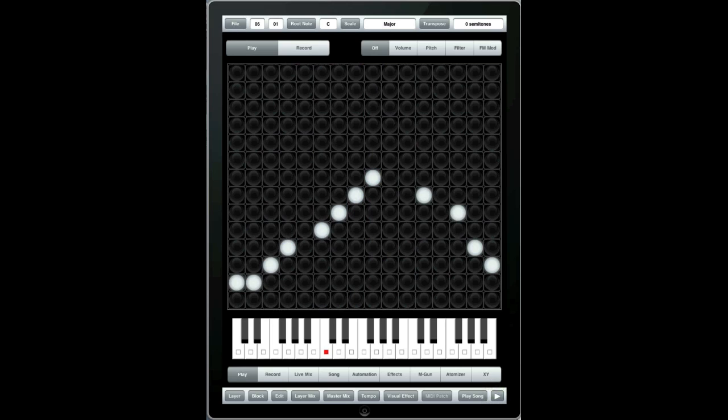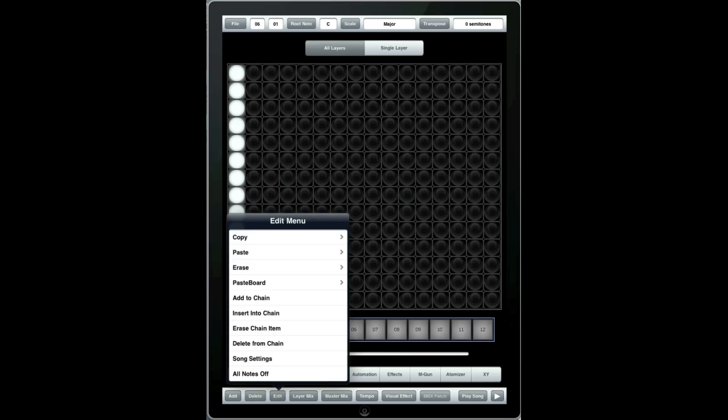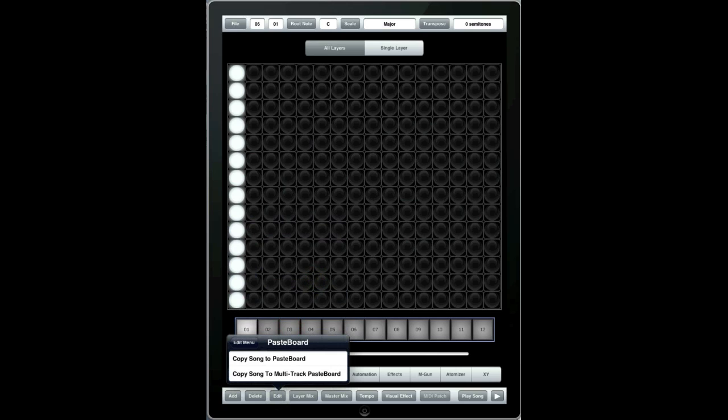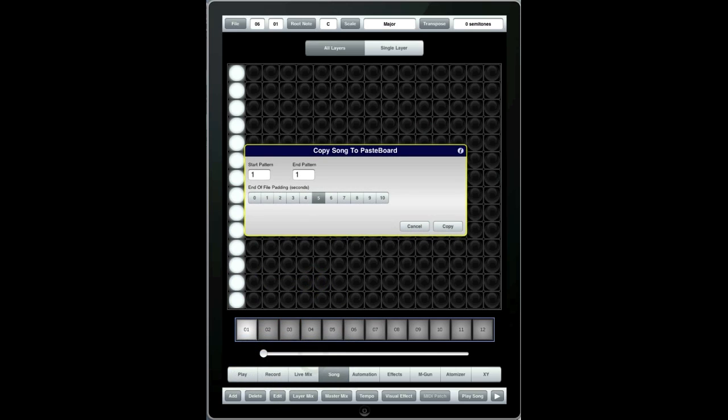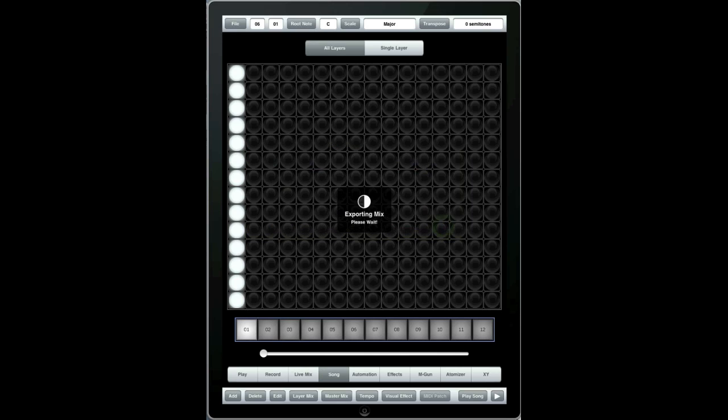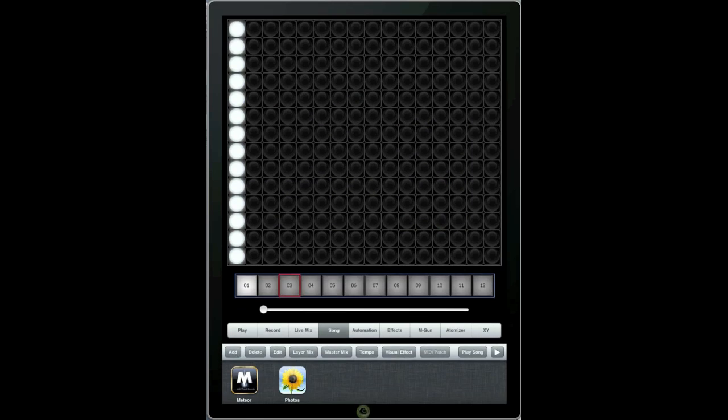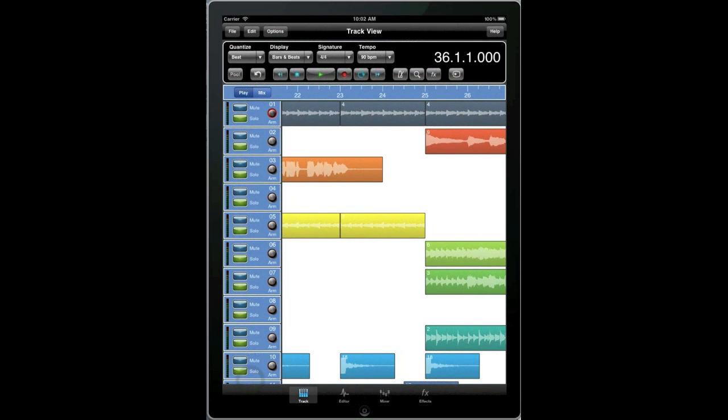Right, so to transfer this song from Aurora, you need to be in song mode. And if you look on the edit menu, you'll have a couple of PasteBoard options, one of which is copy song to PasteBoard. This option copies a stereo mixdown of the song to the global PasteBoard. Now in theory I should be able to paste this into any application that supports the PasteBoard.